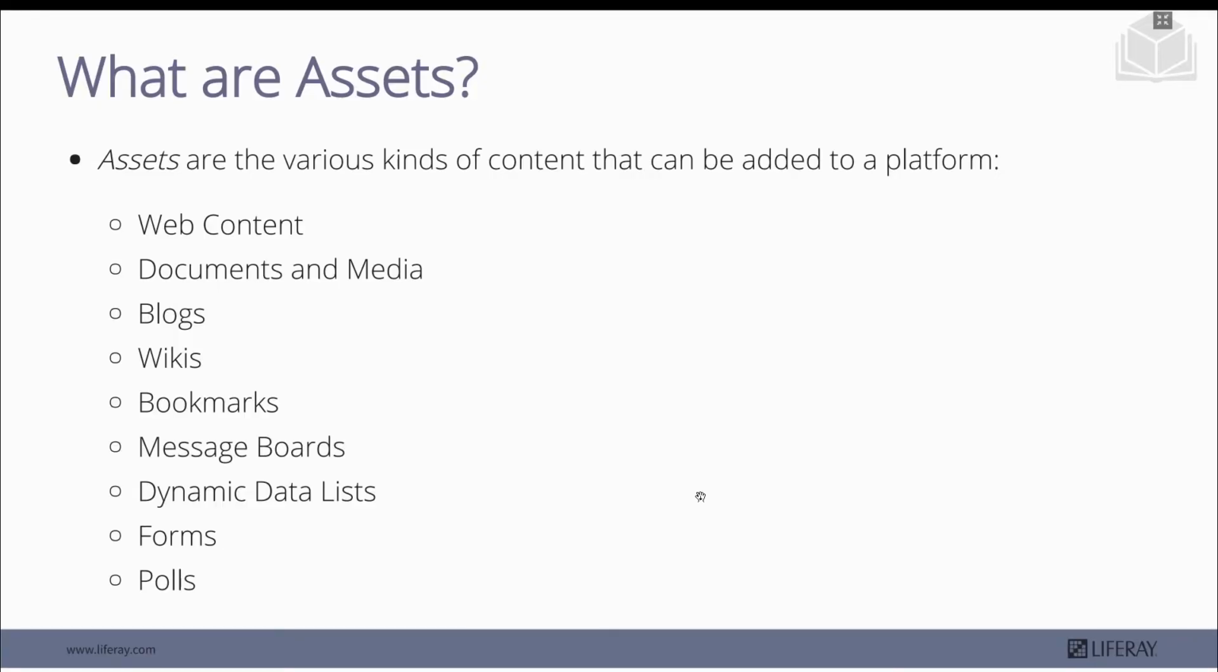So the big ones that we're going to be highlighting in this course are web content and documents and media. Over in the content course, we talk about this list in much more detail, and we spend a lot more time talking about content, assets, and how to create and manage them. Since this is the fundamentals, we're just going to give you enough to get started and to play around. But for a lot more info, a lot more detail, head over to the content course.